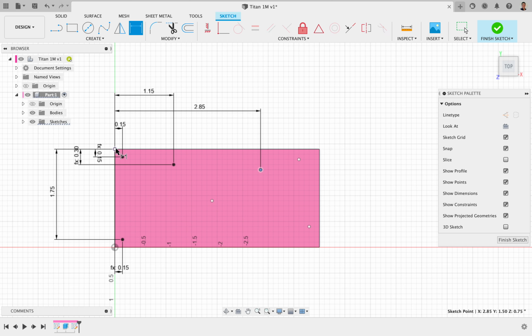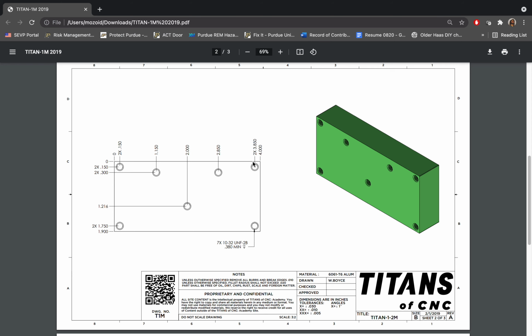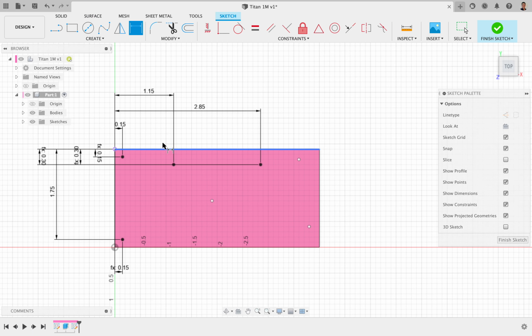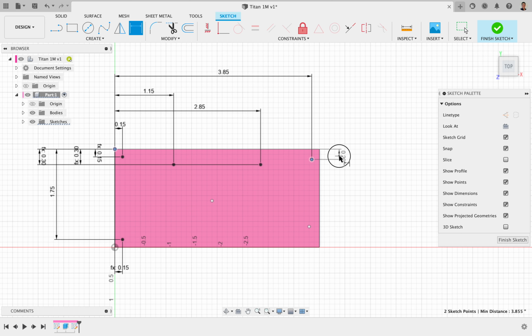And this one and this one. I'm gonna link it to this one right here. Now this one is 3.85. Take this point here and here. Take this point here and here. Make that equivalent to this right there.